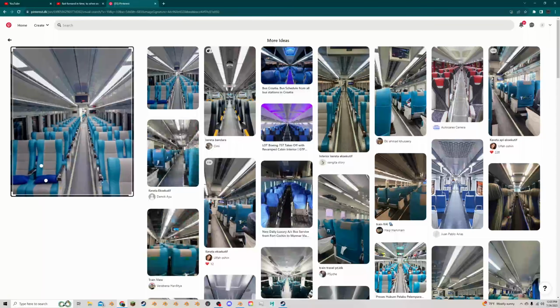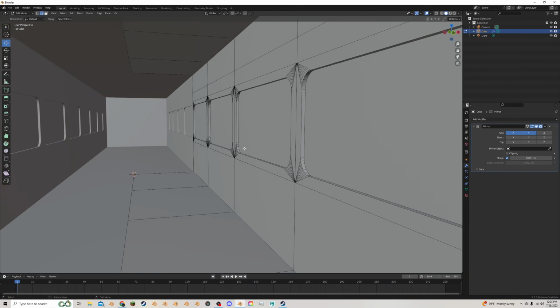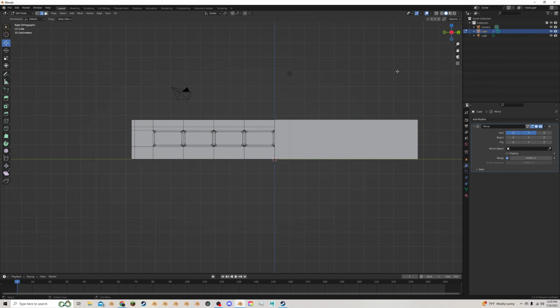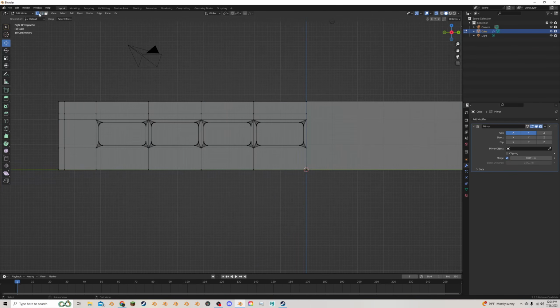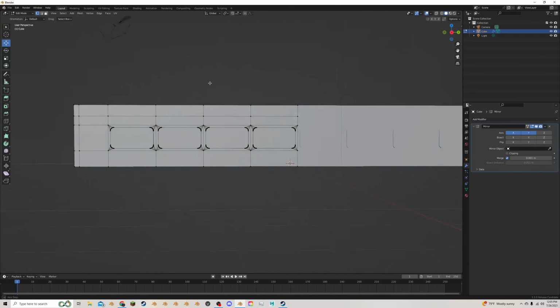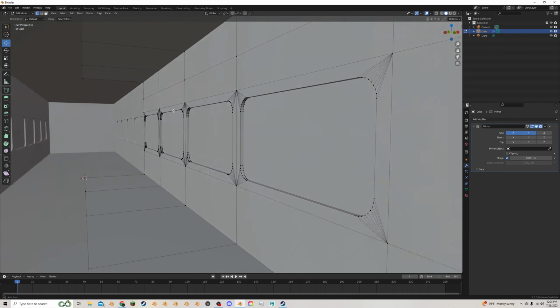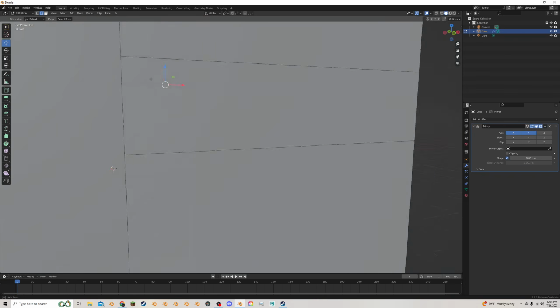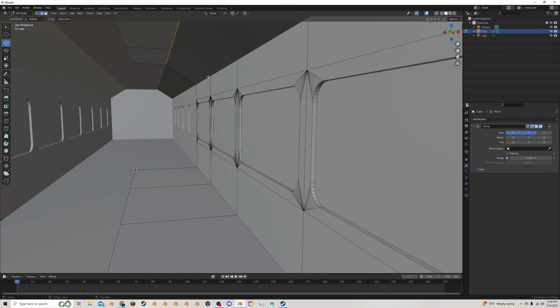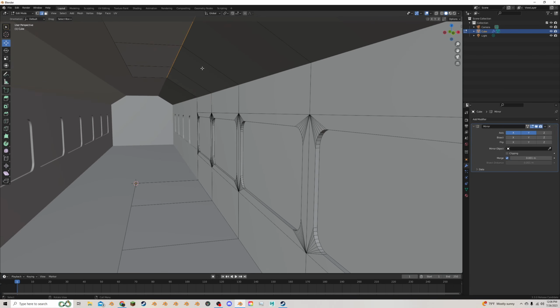Let's go back and look at our reference here. And yeah, let's work on this top bit real fast. So actually, I'm debating moving the windows down even a bit further. I think that might look better. So I'm going to select all these here. I'm going to move them down just a bit to maybe right here. That looks better. And theoretically, if this was a train, these would be over here like that. So this should be like this inset here.